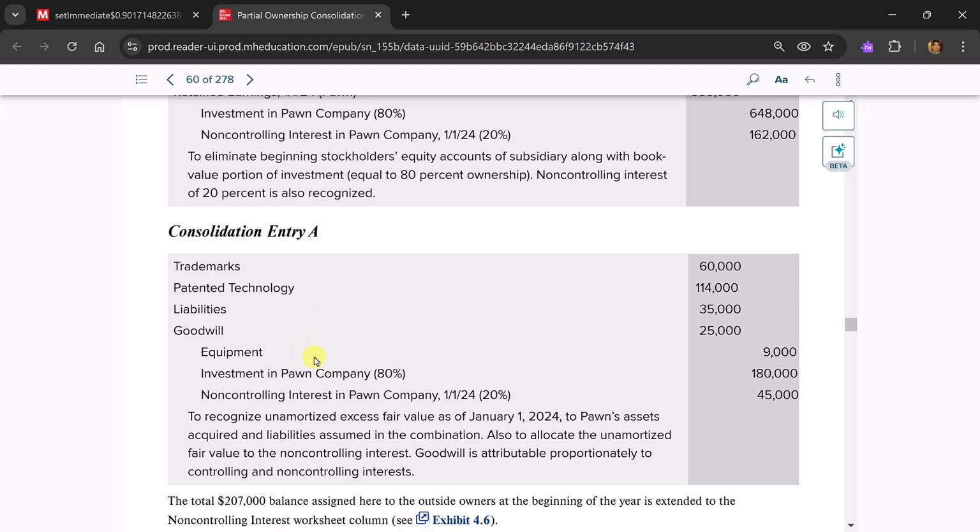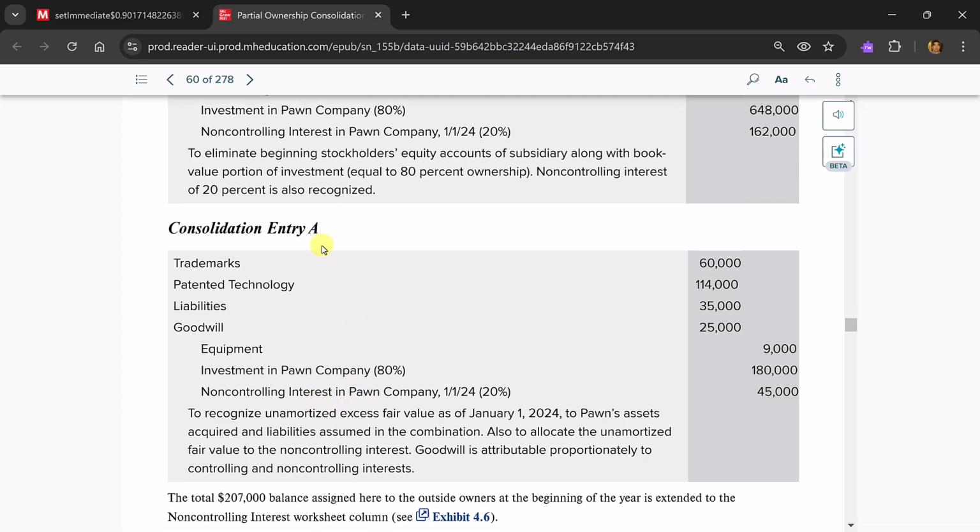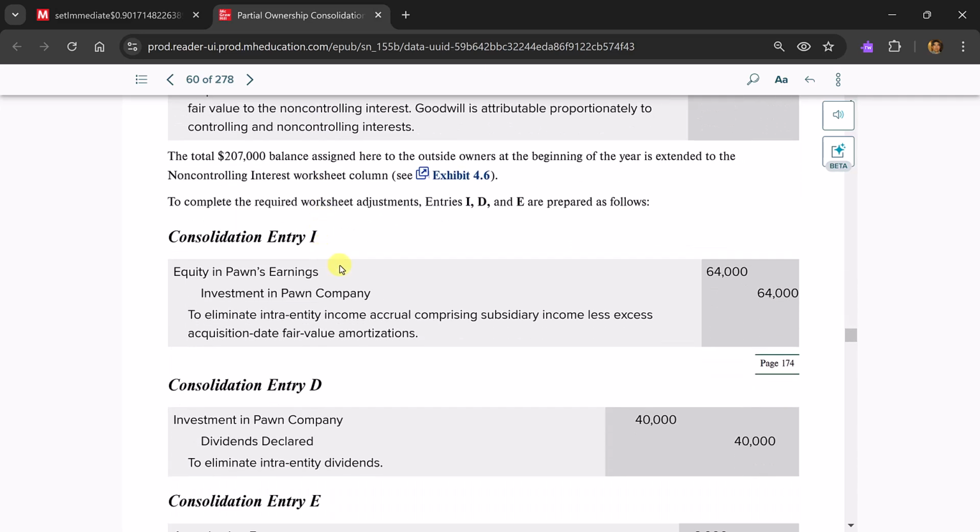And again, the offsetting credit is to reduce the investment asset account on the books of the parent. And again, crediting this new line, really not an account, but a new line on the worksheet for the non-controlling interest. So that's A. And then probably the simplest entry we'll see is to eliminate the earnings on the books of the parent for its share of the sub's earnings. So we eliminate it with a debit, and the offset is to the asset account. Nothing different here for this chapter.